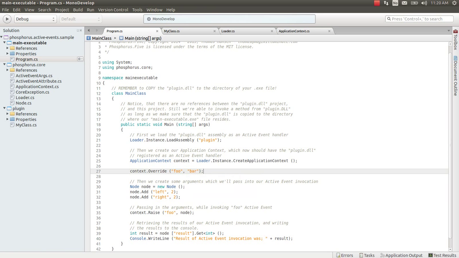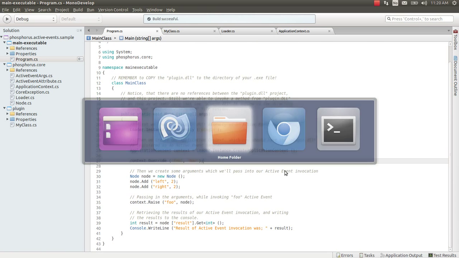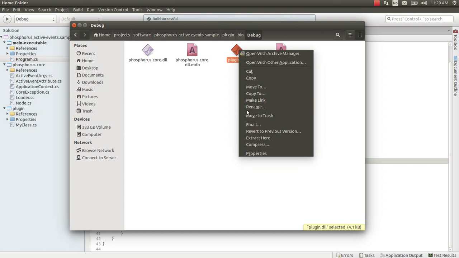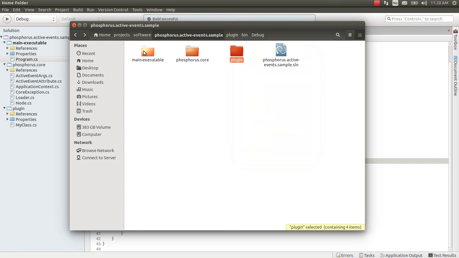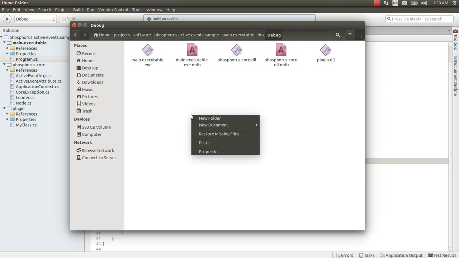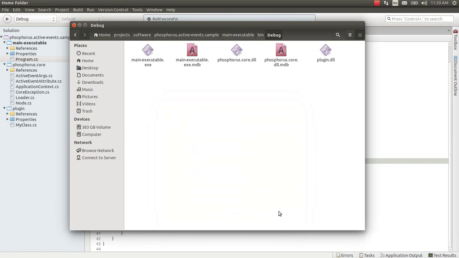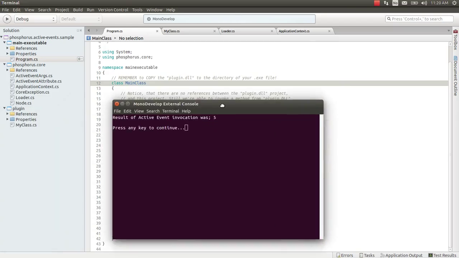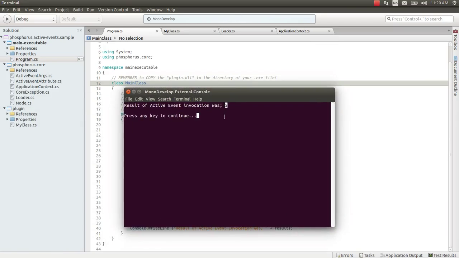If I now build my project, then I copy my plugin.dll. Copy, and I paste it into my main executable output directory here, replace, and then I run my project, then 2 plus 2 will be 5, as you can see here. This way I was capable of actually dynamically overriding an active event with another active event.